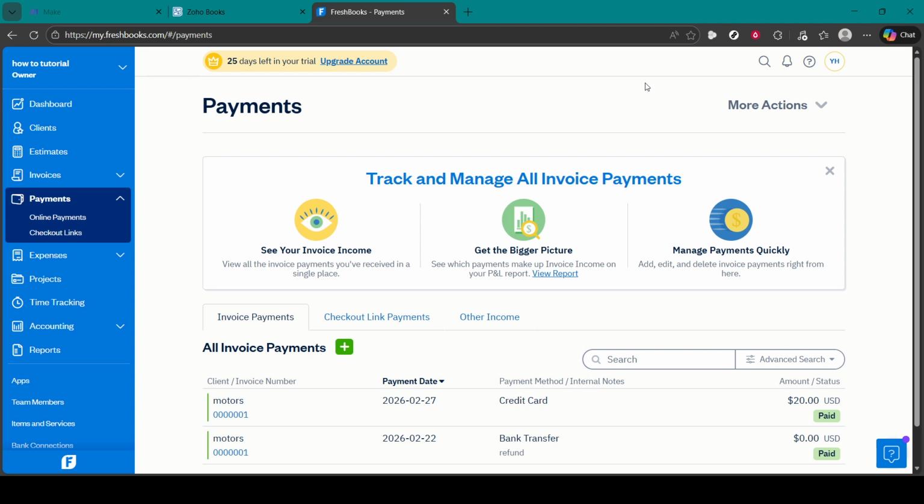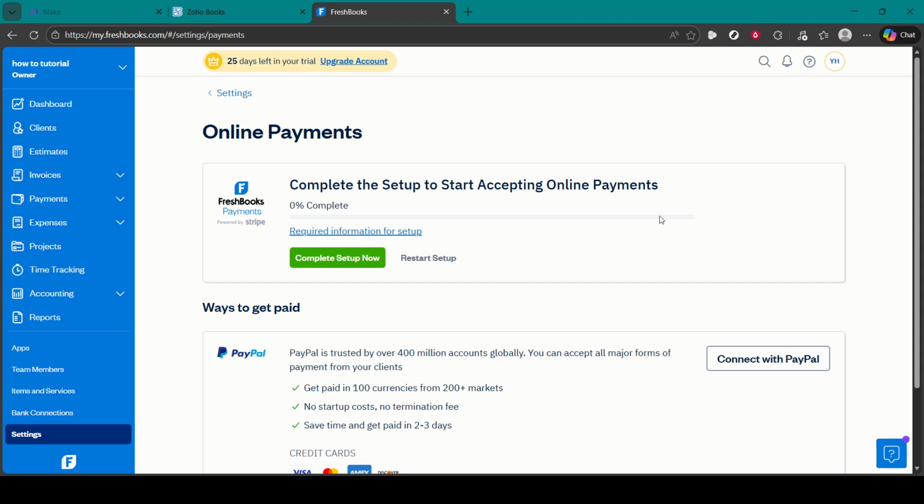Near the top of the Payments page, click the More Actions menu. This menu holds the setup and management options that aren't always visible at first glance. And it's where FreshBooks groups tools you'll use to enable and manage payment methods. From the More Actions menu, choose Accept Online Payments. FreshBooks will guide you through linking an online payment provider.